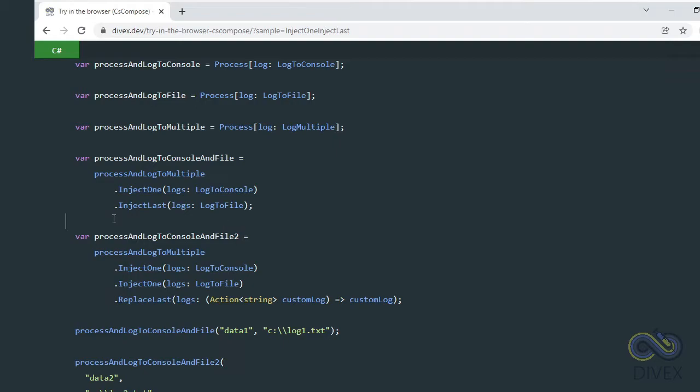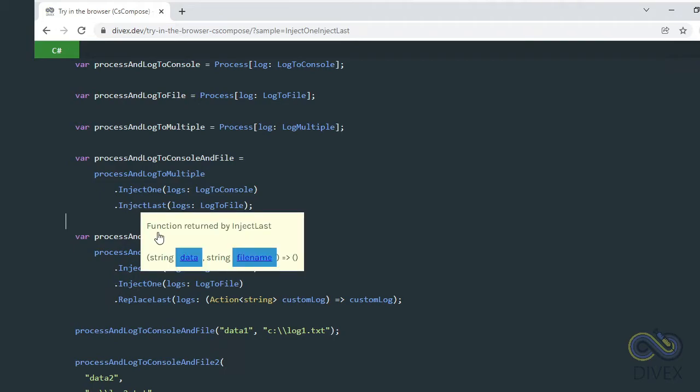element in the array. Now InjectLast allows us to specify a value for the last element in the array, right? So here I'm saying I want log to console to be used as the first element in the array, and then I want to use log file as the second element in the logs array, but I want it also to be the final element, meaning that the function returned by InjectLast will no longer contain the logs array, right? So basically the InjectLast operator closes the array.